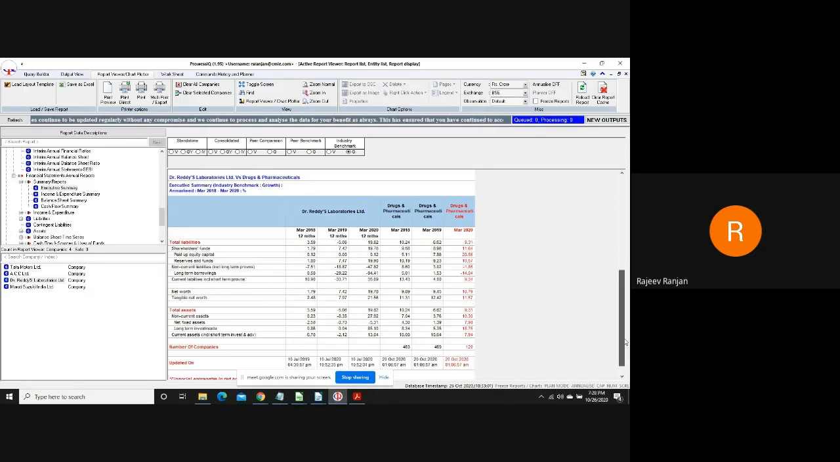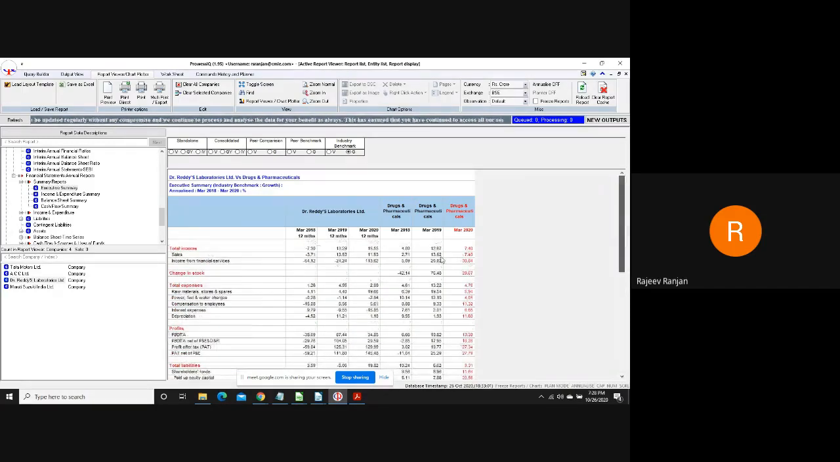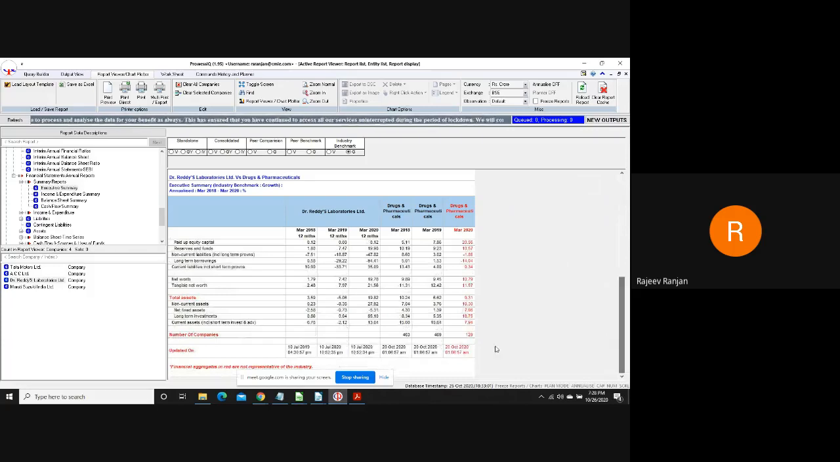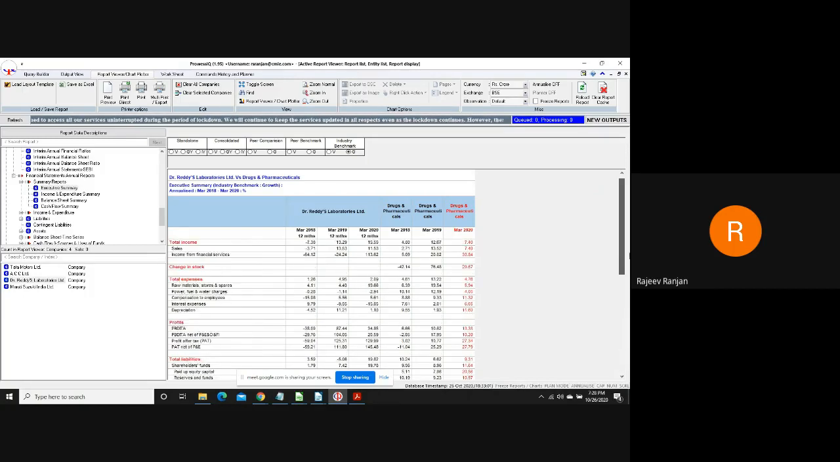Now, if you get this report here, it compares Dr. Reddy's Lab versus the drugs and pharma sector. Now, why is it marked in red at the 2020 results? Because this year, due to COVID, the disclosures have been pretty late. So the industry benchmark number is a very skewed number, because only 129 companies have published their annual results here. That's the reason it gives you this data in red. Once the maximum companies in the sector give you the output, it becomes the normal black color.